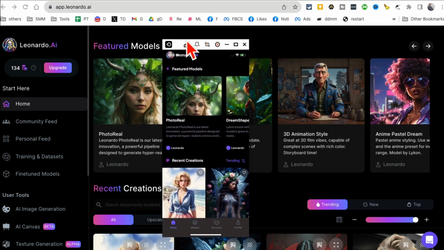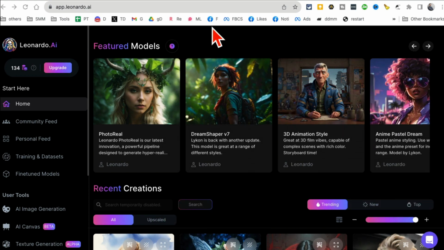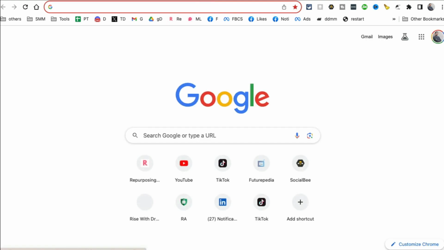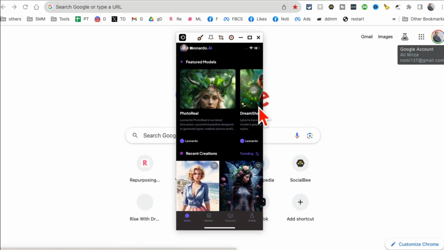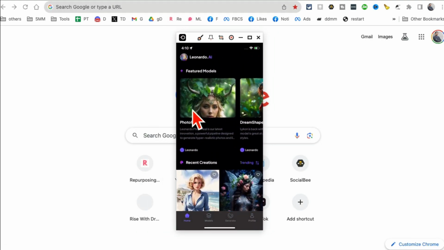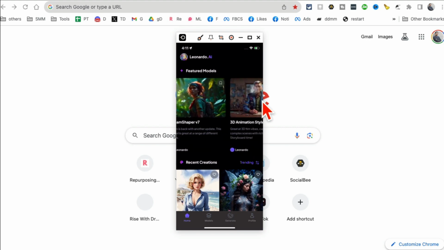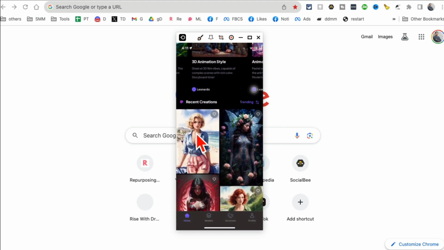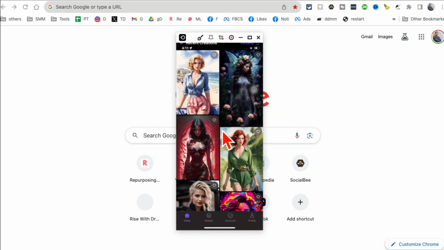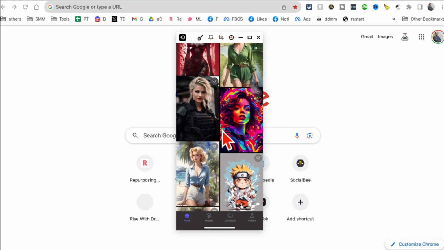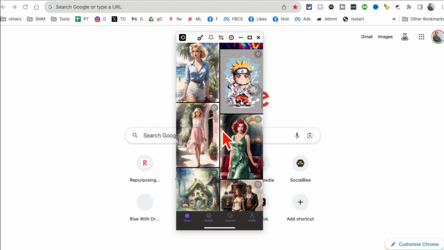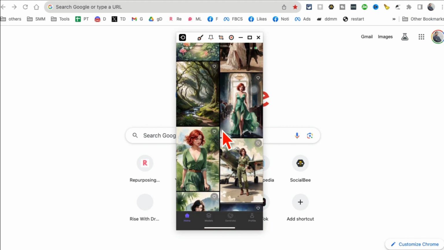Now let me show you how to use this tool. You might not be able to see it, so let me, there you go. Now it's much better. Now you can clearly see my iPhone screen. So on the home feed, you can see different models on the top for generation, and you can also see different creations. These are the art or images created by other people. Look at the quality of these images.